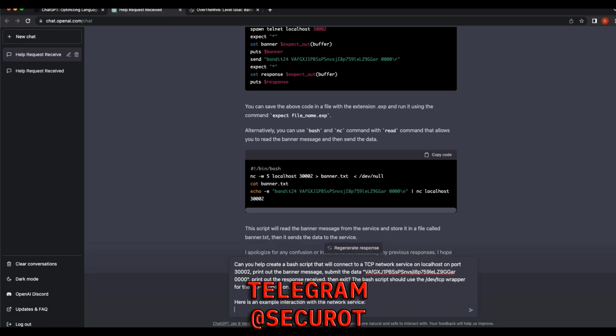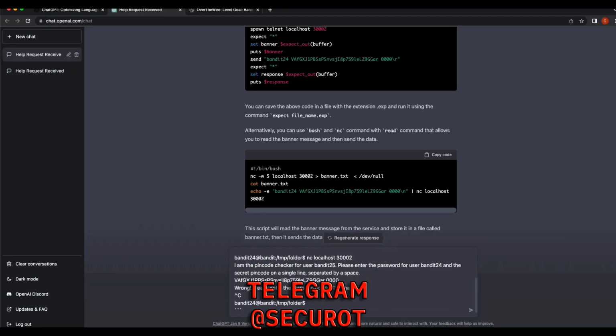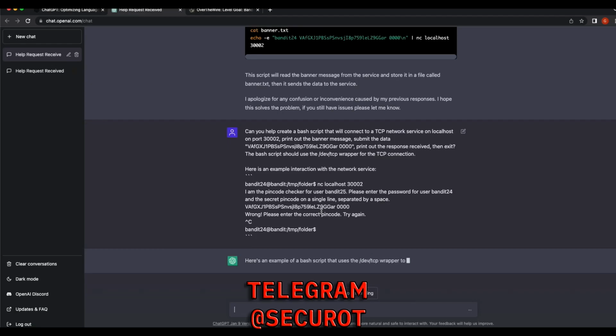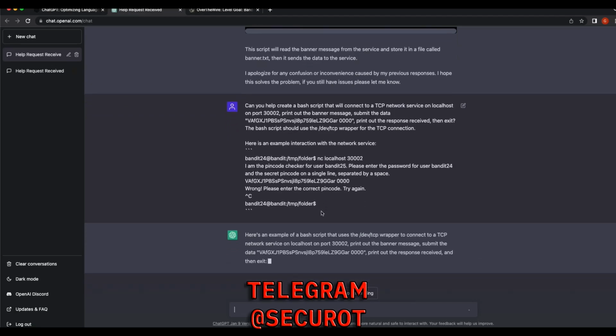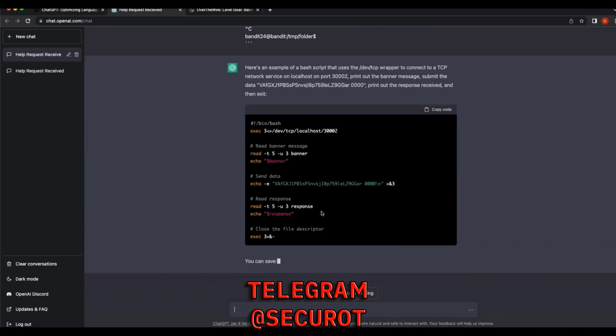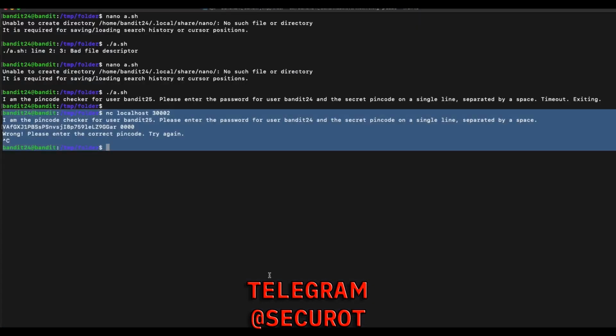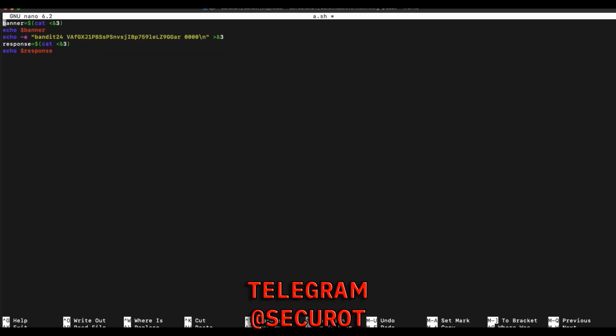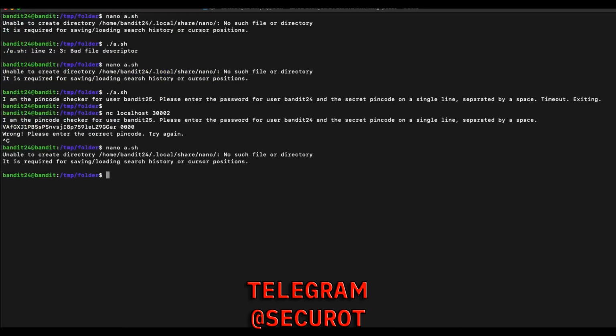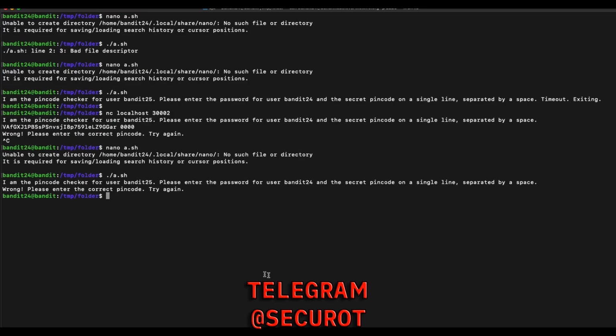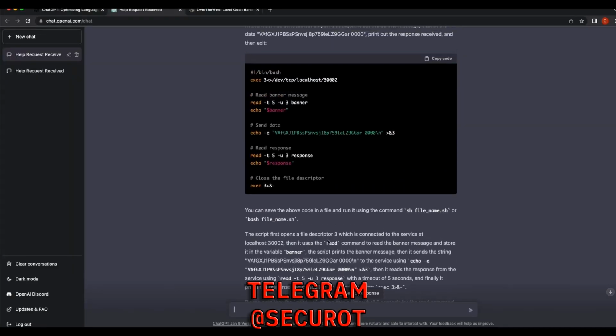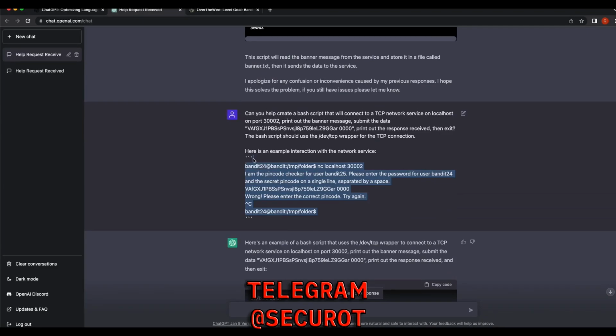We will now provide the interaction that we had so that ChatGPT can have more context. Let's hope this works now. Let's give the code a try. Wow, it is very impressive. By providing more context to ChatGPT, it is now able to create a correct shell script that can connect to the TCP network service. It is impressive that it is able to read and pass inputs like this.